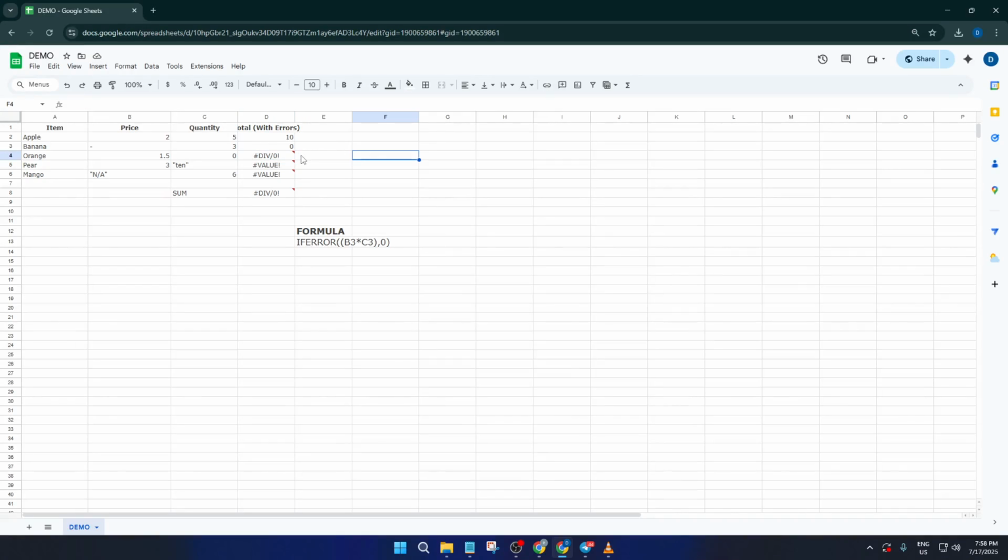Today I'm going to show you how to quickly clean up those pesky errors in Google Sheets using the IFERROR function. If you've ever had a formula where a little mistake, like dividing by zero or referencing an empty cell, completely messes up your whole calculation, this tutorial is for you. By the end, you'll know how to use IFERROR to make your totals accurate, your sheets tidy, and your life just a little bit easier. Let's get started right away.